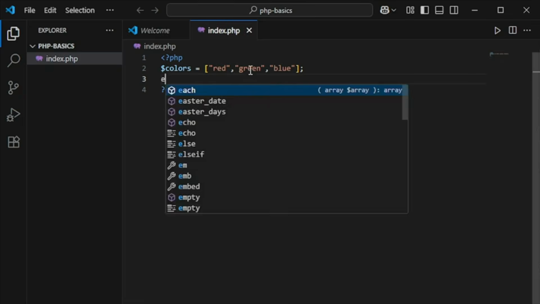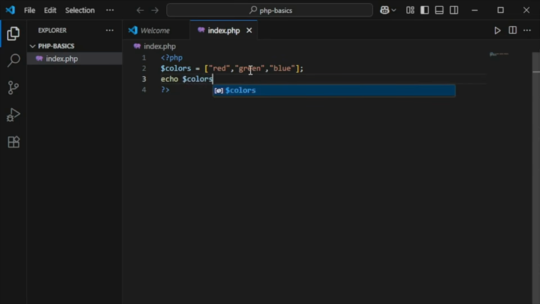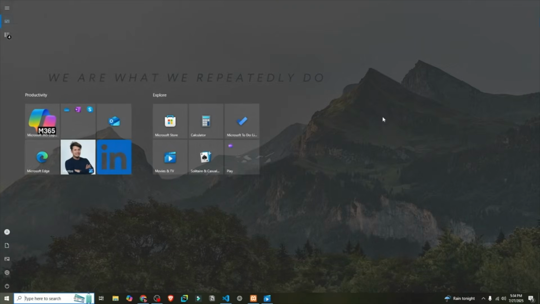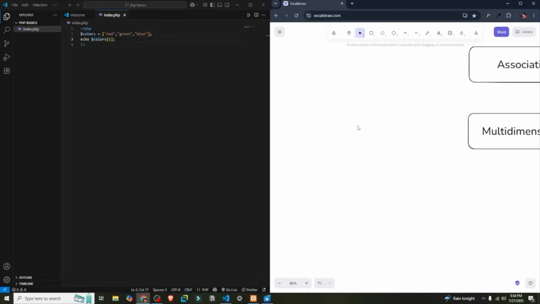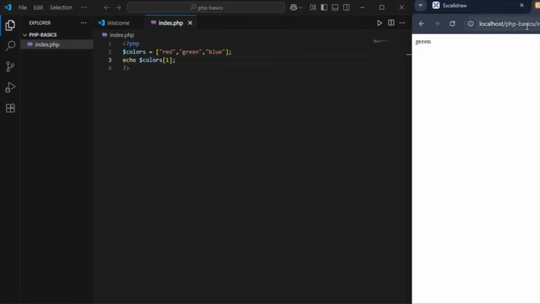So if you want to access that green string, we'll have to type out echo colors, and then in our square brackets we'll have to type out its index. So since its index is 1, I'll type out 1 and hit a semicolon. Now if we want to check these results, I'll go on to type out localhost and then the name of our folder and the name of our file. So it echoes out green. So if you want to access blue, 2. Now if we refresh, it accesses blue. So yeah, that is how you access elements inside an array.